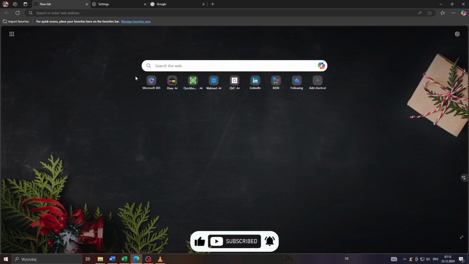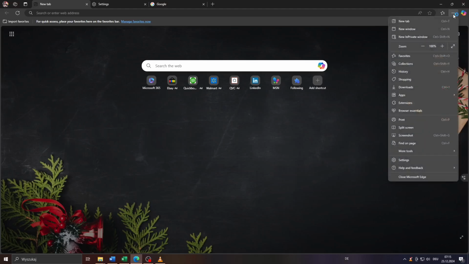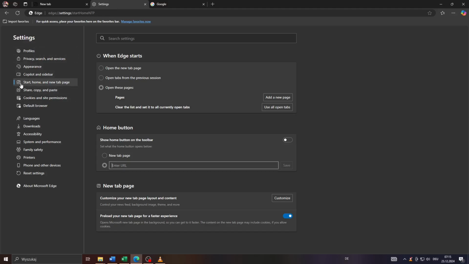Now, shall we? So what you want to do is launch the Microsoft Edge browser on your computer, and here on your home screen, guys, click on these three dots in the top right corner to access your browser settings. And inside your browser settings, head over to this section, Start, Home, and New Tab Page here to the left.